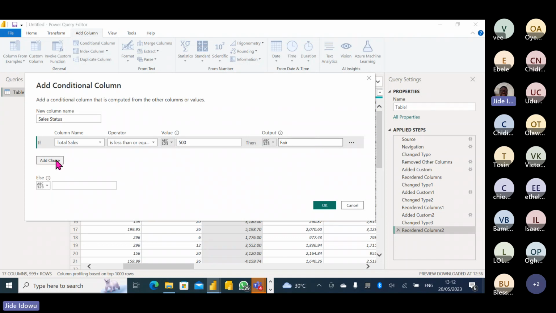I could add more clauses if he's saying there are more conditions. Don't worry, this is as simple as you see it. He said I could also add another clause, but since it's just one, I may not want to waste time. Anything more than 500, he said it is good. I will just say good. If I want to write the expression in formula, I would say if total sales is less or equal to 500, fair, comma, else, good.